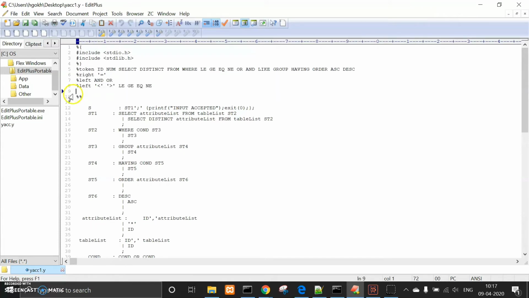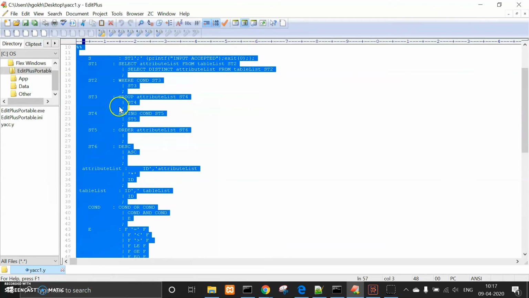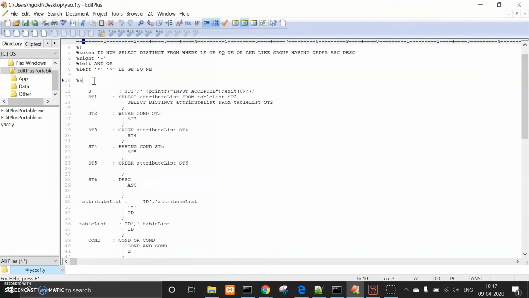Now let's see the rules section of the YACC grammar file. The rules section is highlighted right now. The rules section defines the rules that parse the input stream. The rules are basically like switch cases which identify each token and their precedence and generate the desired output, that is, input accepted or throws an error.